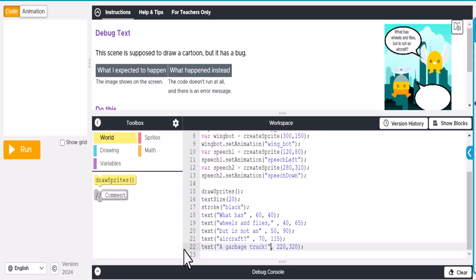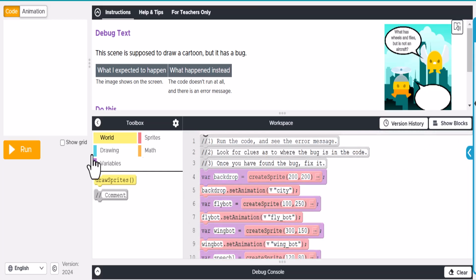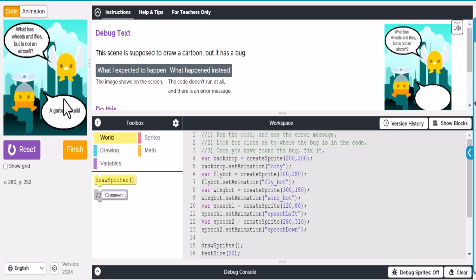And notice that got rid of the error message. So what we needed to do is just add the quotation marks in here so that it follows the same idea of what's going on with these text things that are here. So if you click on show blocks, now we can go back there because we fixed it. And if we run the code, we get our garbage truck answer right there.